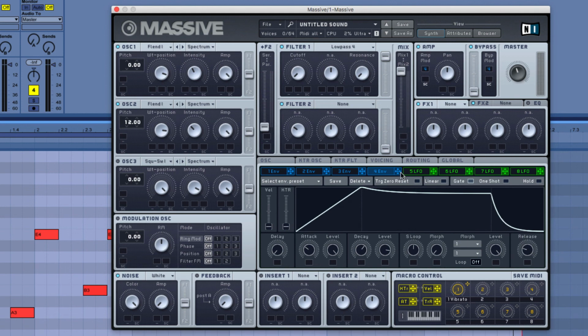You're going to want to put that fourth envelope onto the cutoff, slightly over halfway. You're going to go to your effects and put a reverb on it. Increase the size. Lower down the density, and then increase the color. This will make it have that huge space sound.